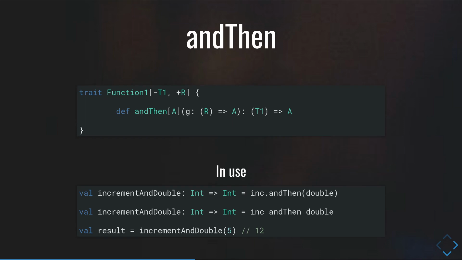It's called andThen. It works exactly the same as compose, only the order of composition is reversed. So if we use it to compose inc and double, it will apply inc first, followed by double, which has the effect of switching the reading order of the composed functions from right to left to left to right.